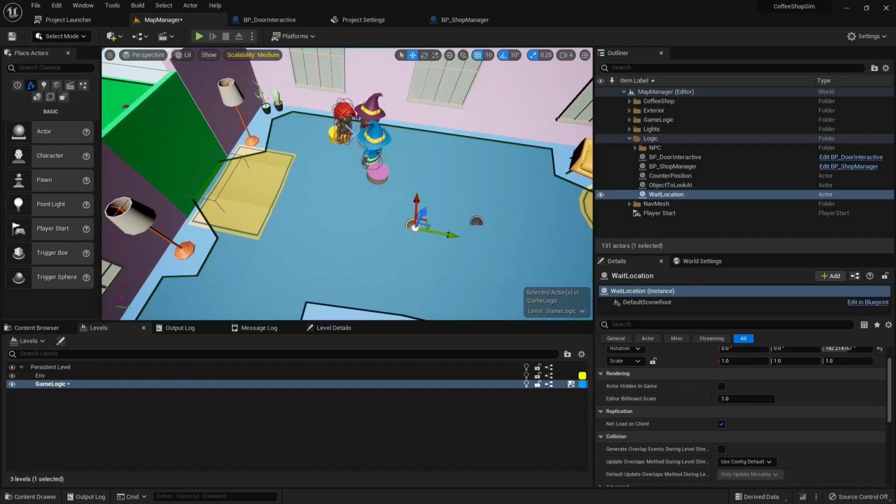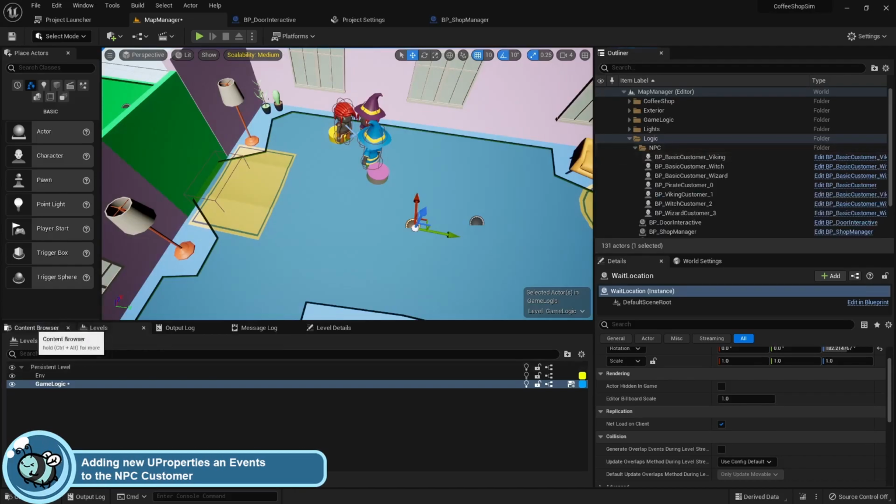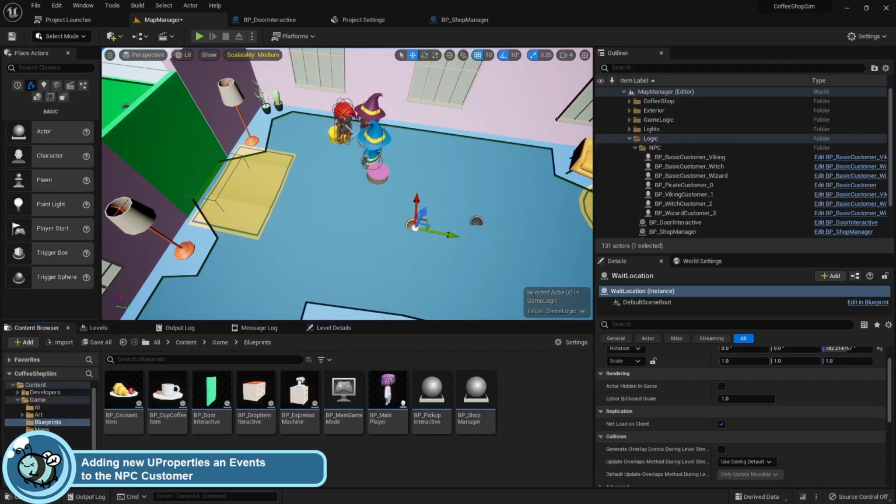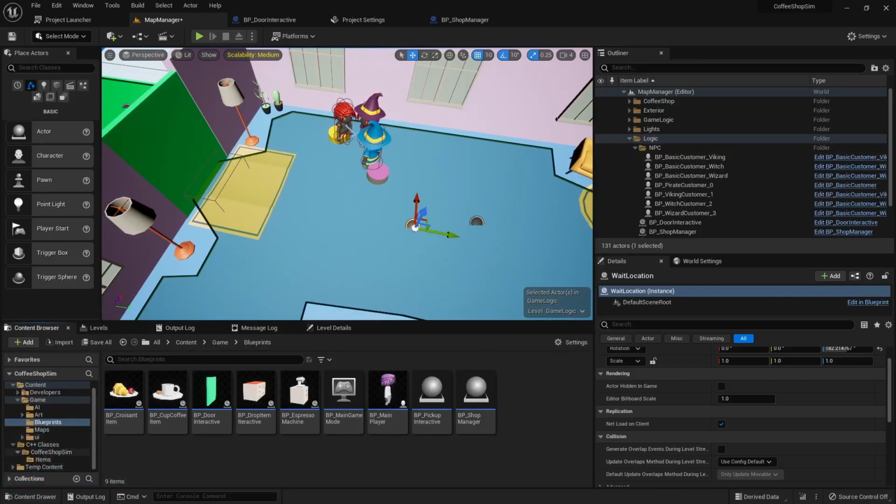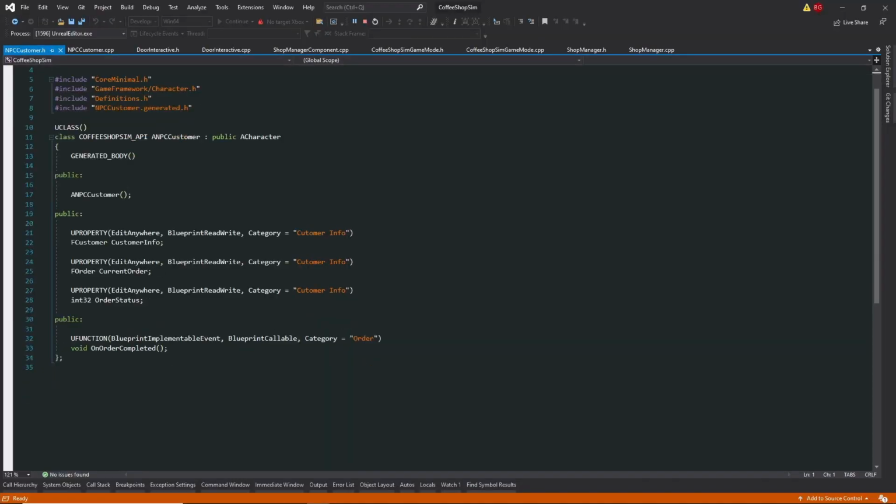Now we need to move on to the NPC customer, the C++ class, and do some actions on that. We need to add some variables and events and all of that. This is what we had before. We have this ordered status, and if you remember, we used to use this on the blueprint, on the behavior tree, to check the status of the order, and we were doing things on the blueprint based on that. Now, I'm not a fan of using integers in this way because they can be confusing. So we're gonna create 2 enumerators and some blueprint implementable events.